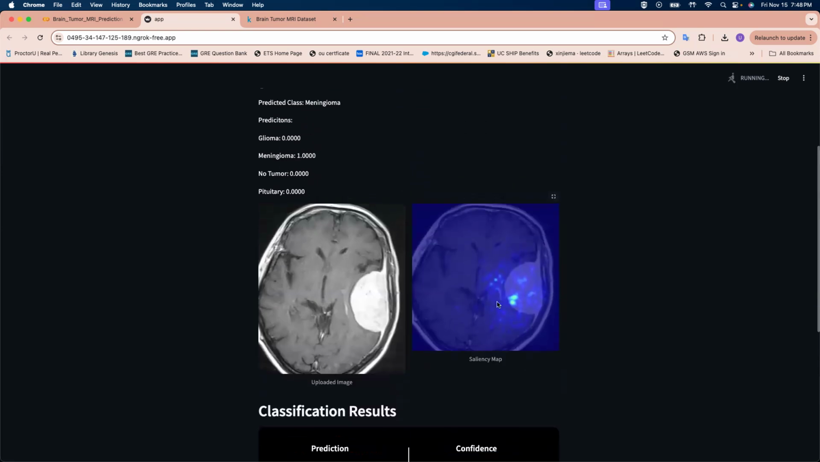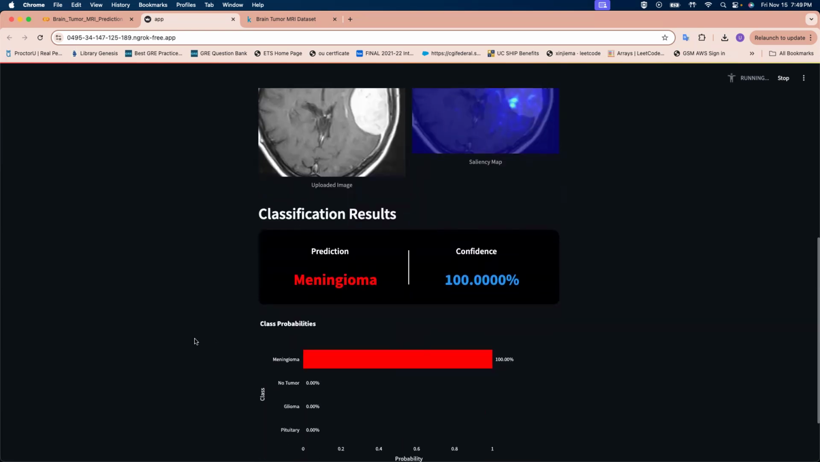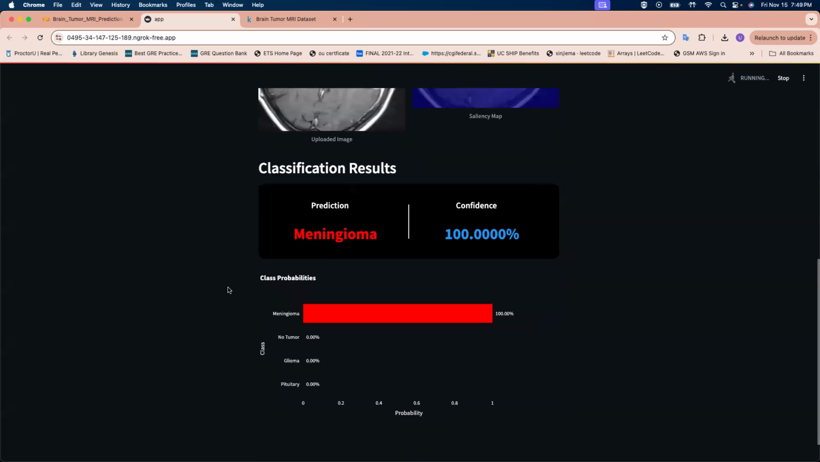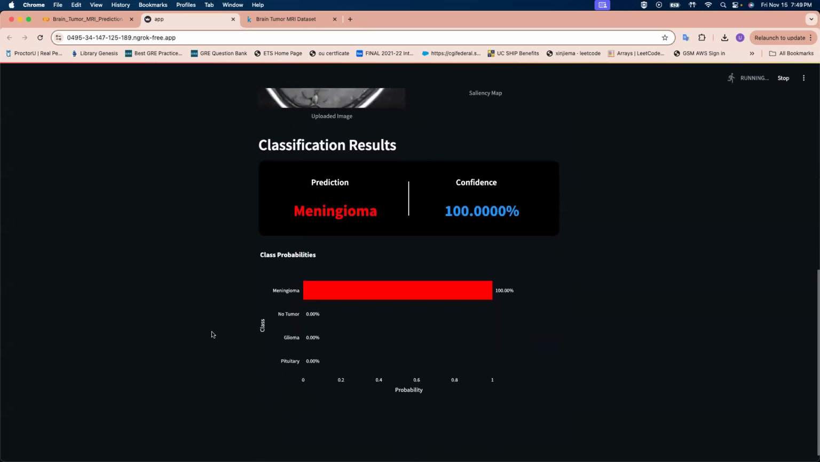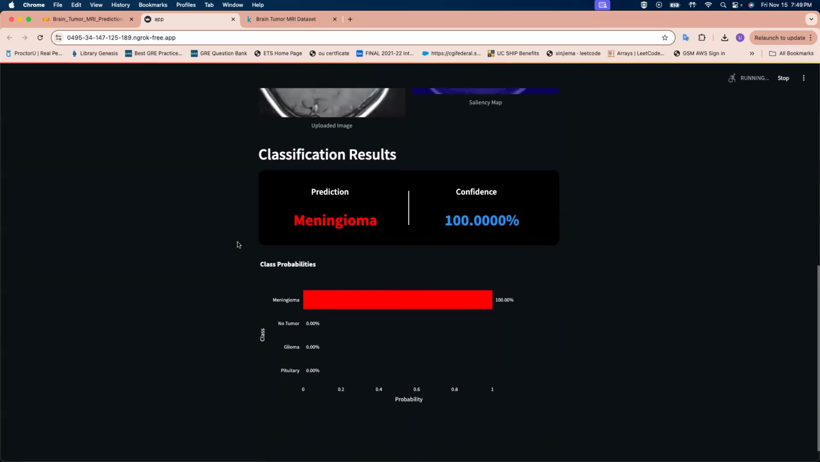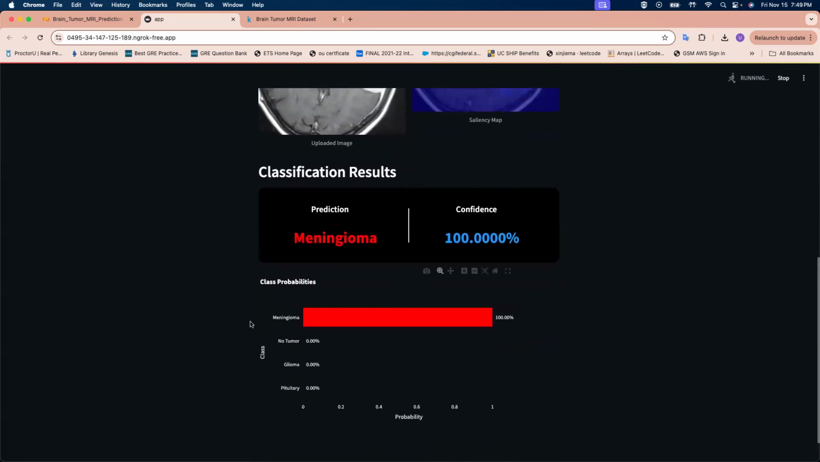We also provide a saliency map in order to detect what the model is focusing on. This cyan area is what the model has been focusing on, which is where the tumor exists. And we add some UI components in order to display the predicted class as well as the confidence.